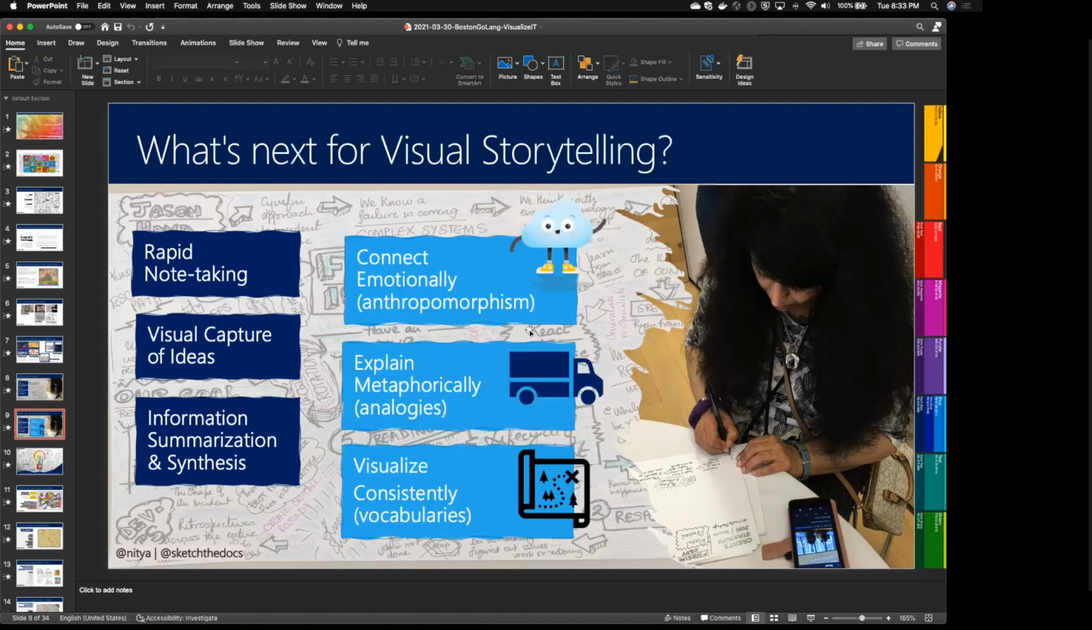What's next, once you learn sketchnoting, is these 3 steps. First, start getting people to connect to the message that you've sketched, right? The first one just captures information. Now you can connect by adding characters.